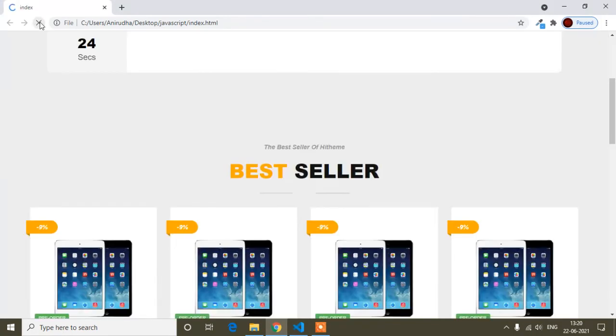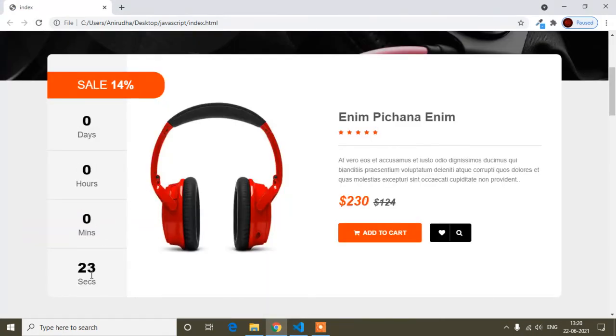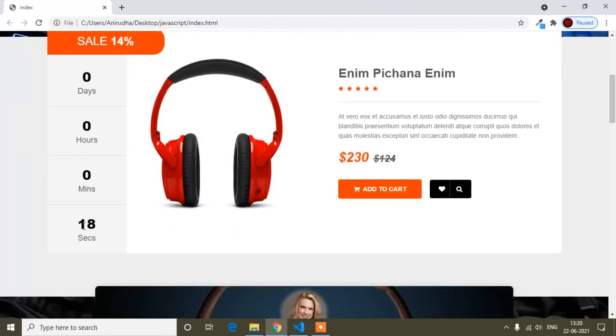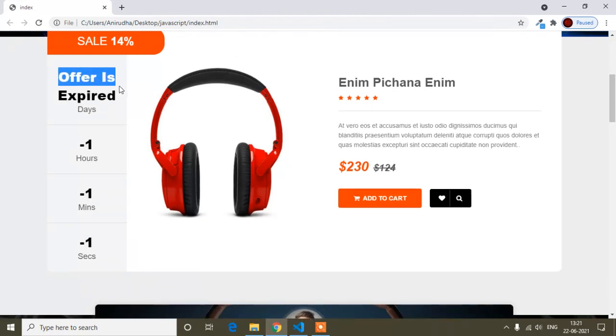So if I refresh, and when the offer ends, just 1 minute is remaining. Just wait and watch, when the seconds end, you will find the expiry message in the days value. It's just remaining 8 seconds, 7 seconds, 6, like this, 4, 1, 0. You can see it's showing offer is expired here. This message I have shown here just for showing purposes, but you can show it anywhere. It will automatically show that the offer is expired.